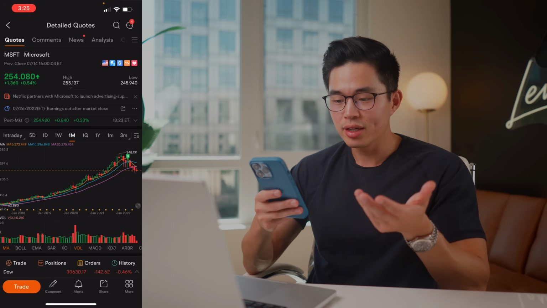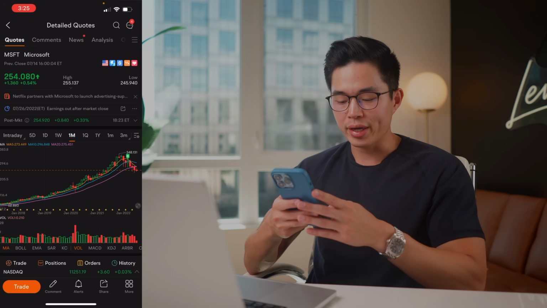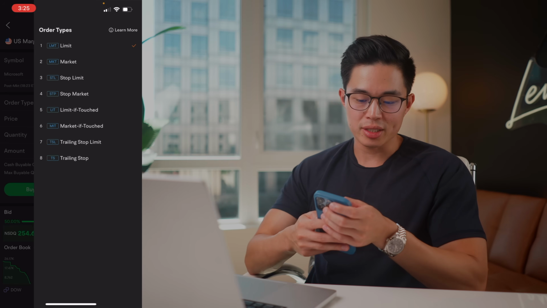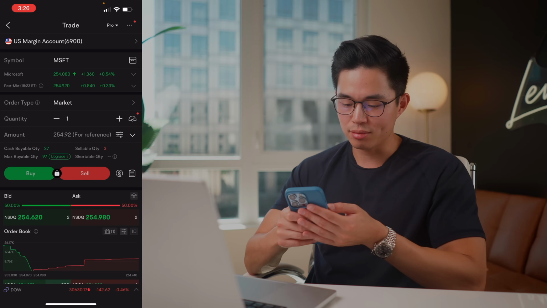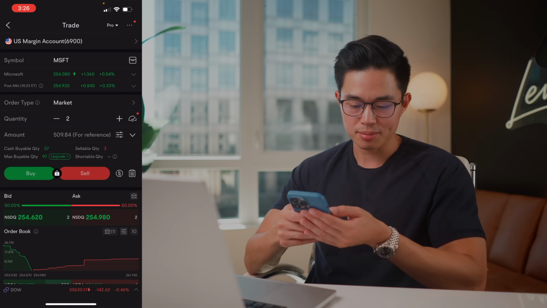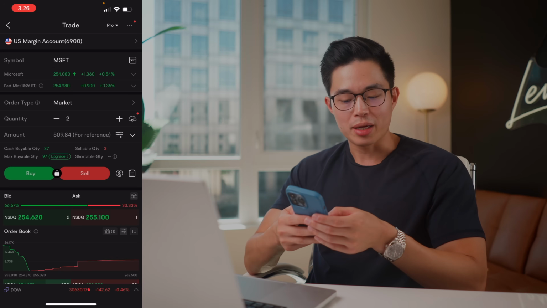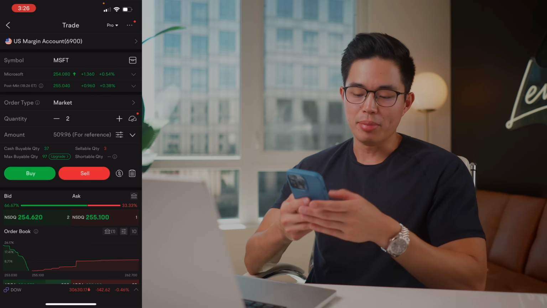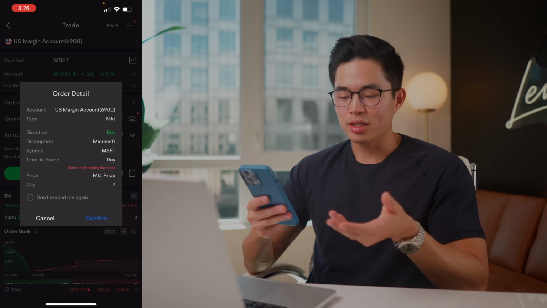So let's say I want to buy a share of Microsoft. So I'll click on this. You can see the current price is $254. I'll come down here to trade. Here it's gonna have me enter in my order type. So just to make things easy, I'll set a market order. I'll enter the quantity I want to buy. So let's say I want to buy 2 shares. That's going to come out to $509.84 about. And then I'm going to click buy right here. It's going to have me enter in my trading password, and then I'll click buy again. It'll have me review the order details, and from there on I can click confirm.